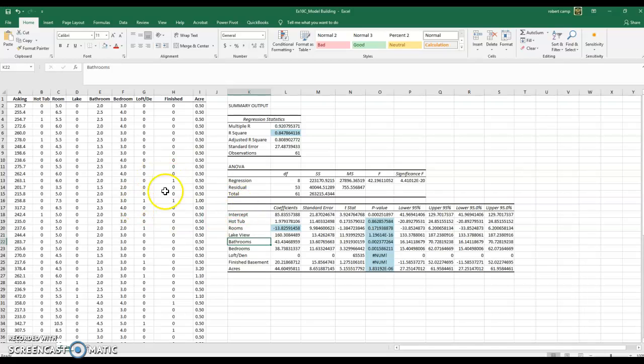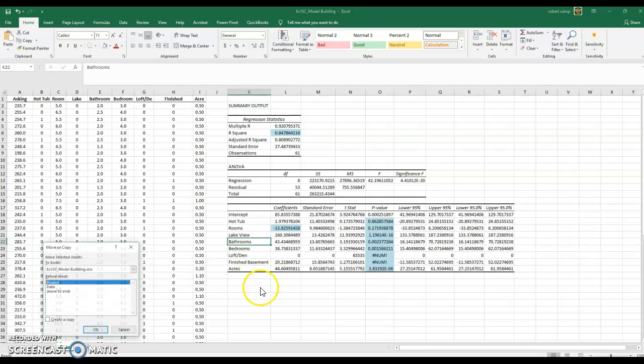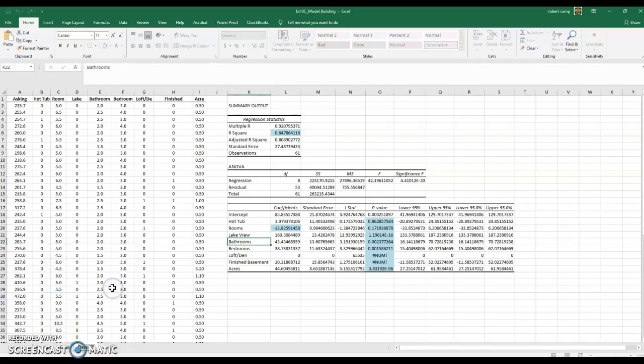So how do we handle this? We want to leave this here because we might want to go back and reference it anyway. So I'm going to make a copy of my data. I'll move it to the end, and then I'm going to rename that data minus R for rooms.